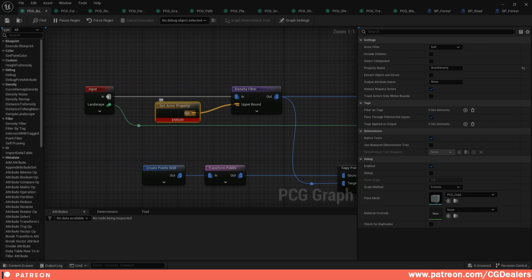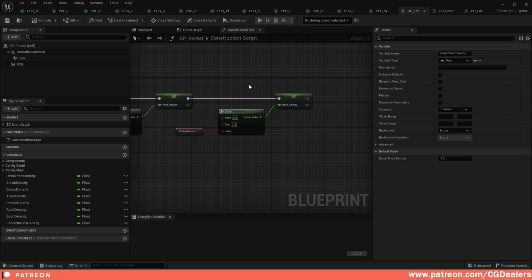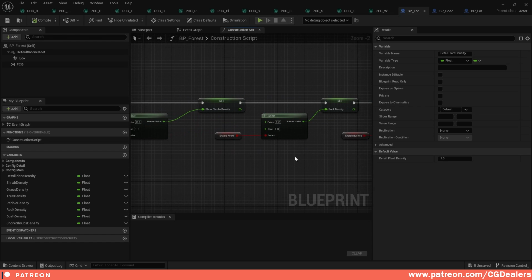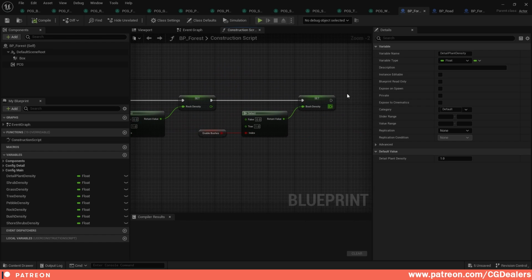Here, the get actor property, I set up the bush density. So here we can control the bush density of our forest. And this property name is under our BP forest over here. And here you have the bush density, here the float. This is the one that will control the density of the bush. And let me show you where this is. Here is the bush density where you can set it up.